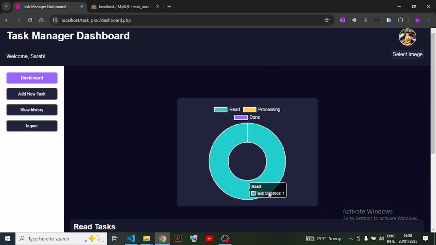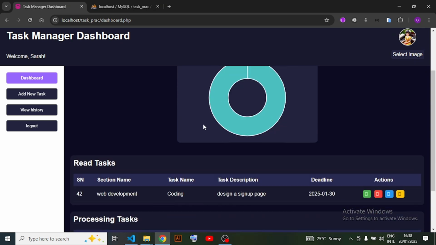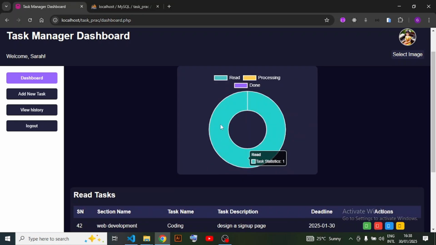The tag statistics is 1 for this read table, and this color represents the read tags that are currently in our read table. It counts the tags and tells you how many tags we have in our read table. Currently we have just one tag in our read table, so that's why you're seeing the read tags statistics to be 1. We have nothing in the other tables, and that's why the read chart covers this whole donut chart.